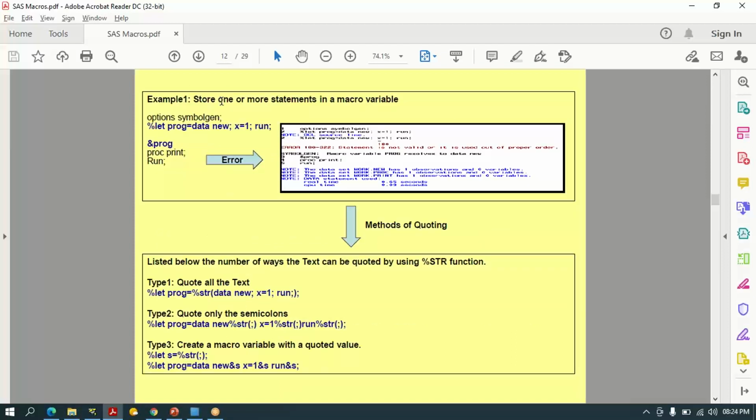So this is an example, you can see this. Store one or more statements in a macro variable. See, %LET PROGRAM. PROG is the macro variable name, and in that we have something that needs to be considered as text. But when you see this, it will be considered as one variable and it will resolve. Let's see the examples. This one.